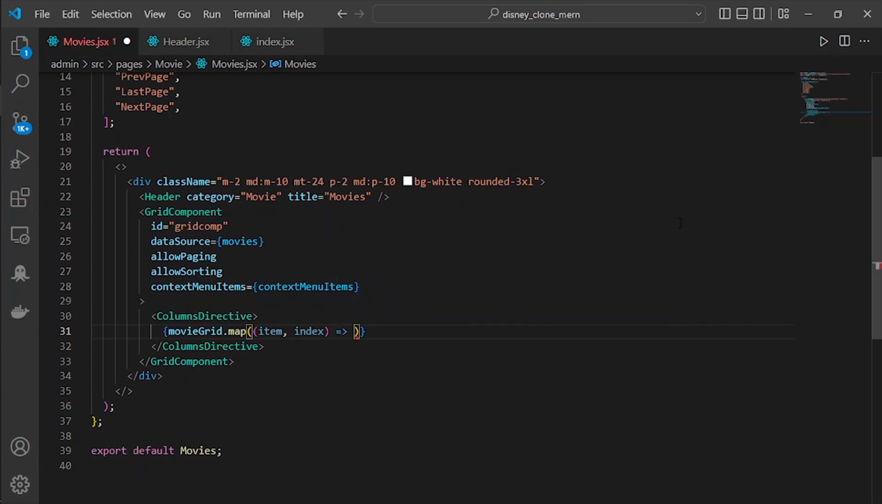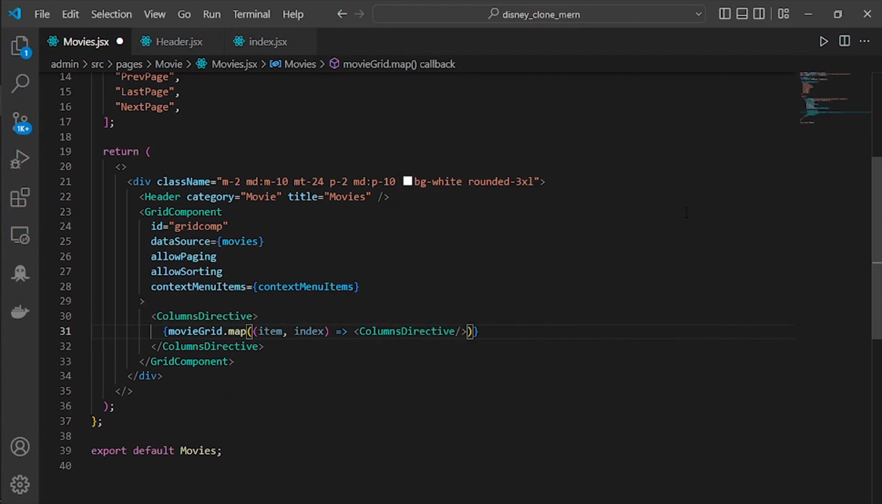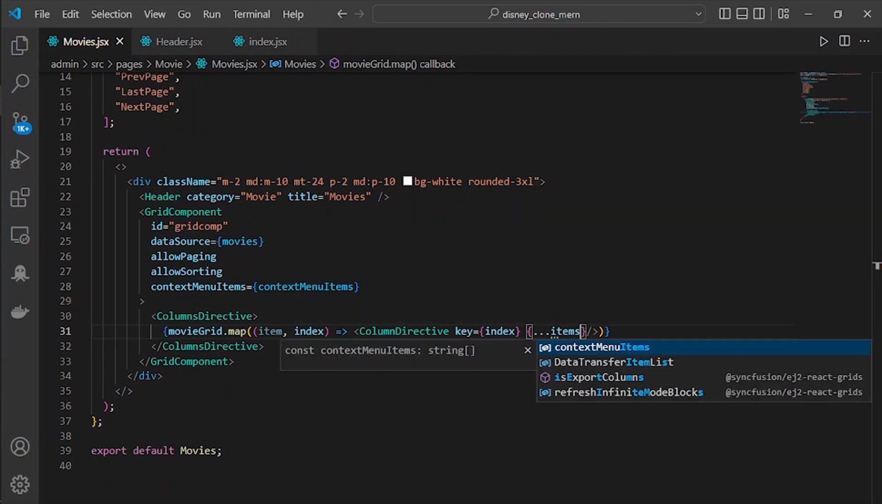Instead of here, we will have another column directive. Oh, this was not columns directive. It should be column directive, not with s, and this tag will be a self-closing tag. The first attribute that we are going to pass is the key index, because when we have a mapping function, the mapping element should have the key for identifying the element. After that, we will pass the rest of the items.